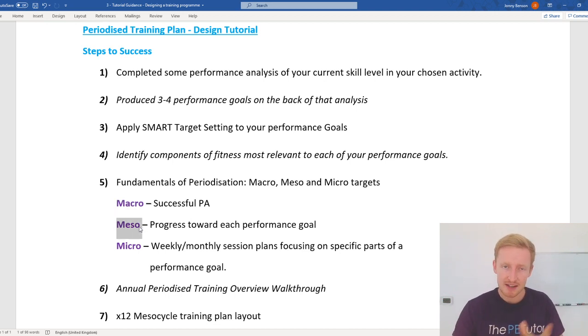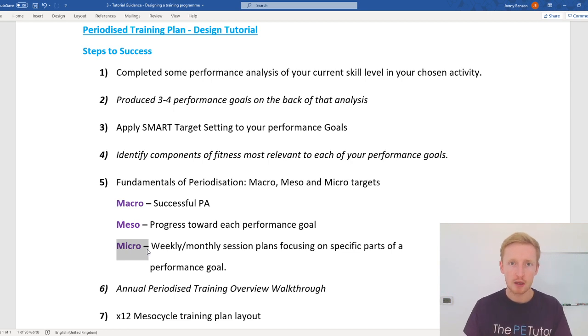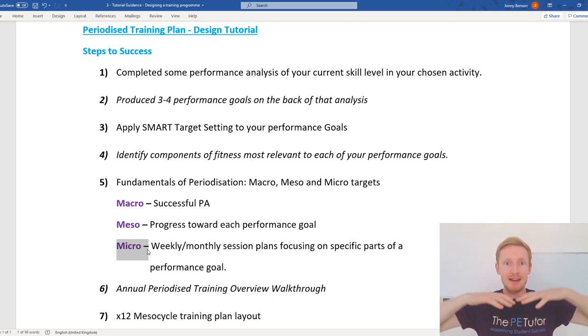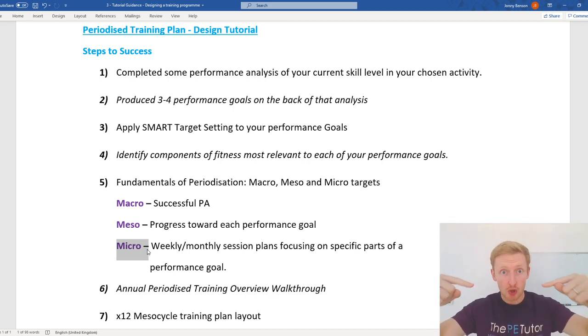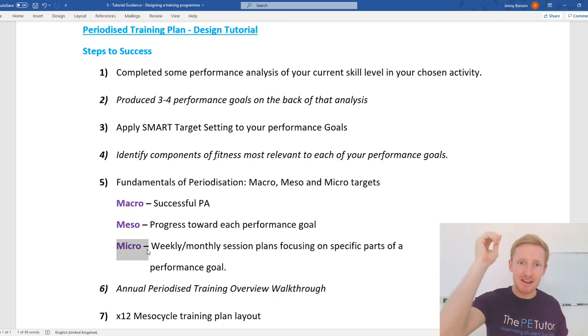Mesocycle, that then breaks things down a little bit more. 3-month targets, 4-month targets. And then your microcycle targets, they're your week by week, month by month, even session by session. What do you intend to achieve or hit in your training sessions daily, weekly, monthly? And if you were to hit all of those weekly and monthly targets, then that will lead into you achieving your 4 mesocycle targets. And if you successfully achieve your 4 mesocycles, that should mean you achieve your one main chief goal, which is a successful performance.